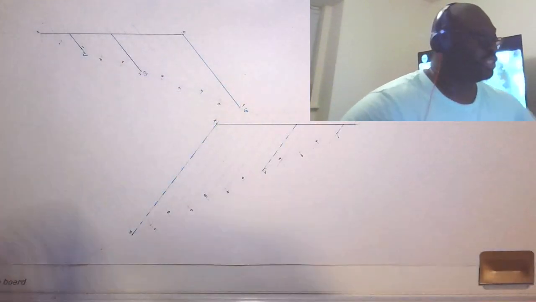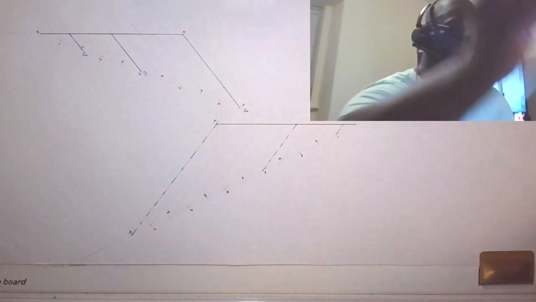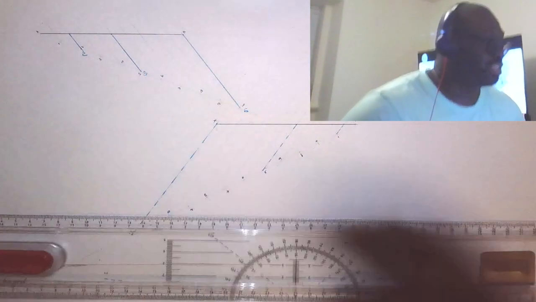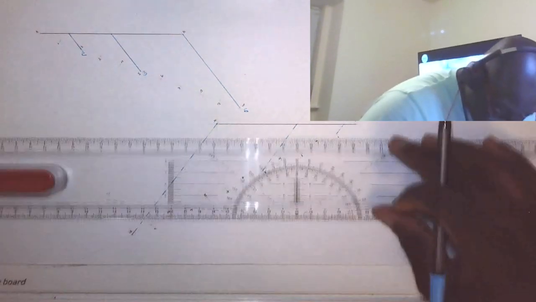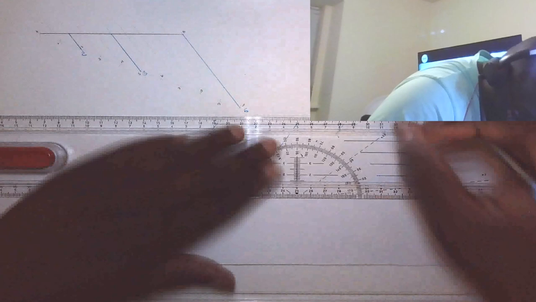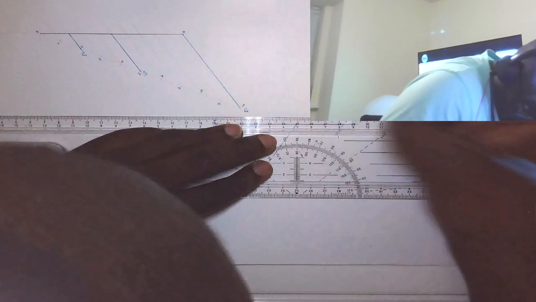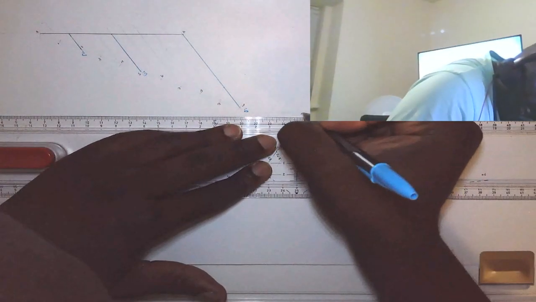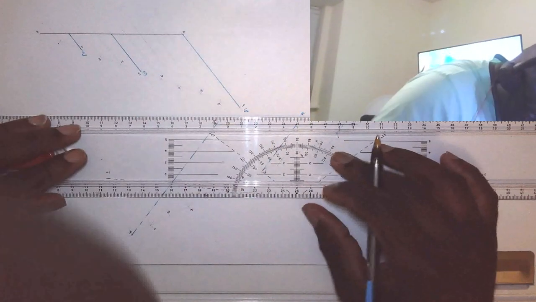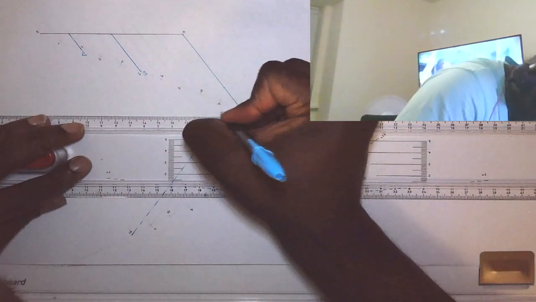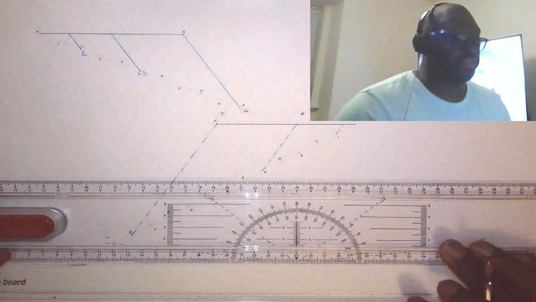Okay, and there we have it. So let me just bring my trusty T-square. So we're going to start from, so that is 1, that bit there is 4, and the last bit is 7. And there we have it.